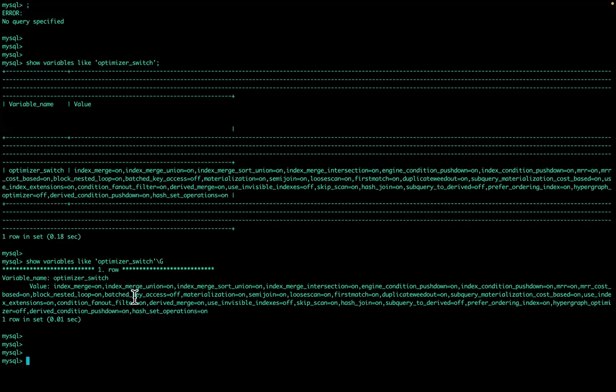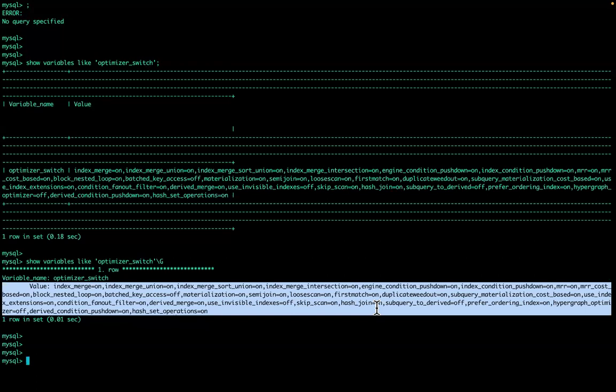So here you can see there are multiple values, right? Index merge, which is on. You can turn off the index merge. And this also can be done at session level. Instead of applying it to the entire server, you can tune this for your single query, which can benefit from any specific value here. You can tune that as well. Anyhow, we will see this in our query optimization session.